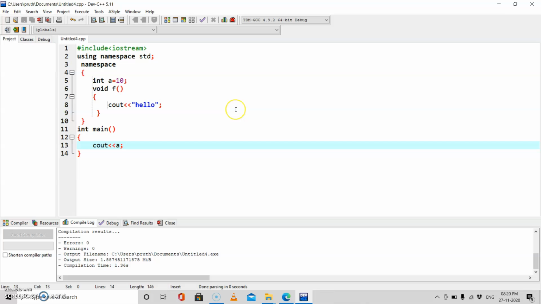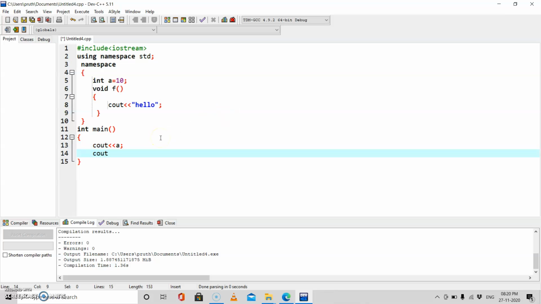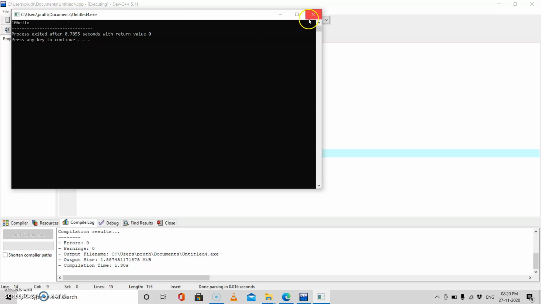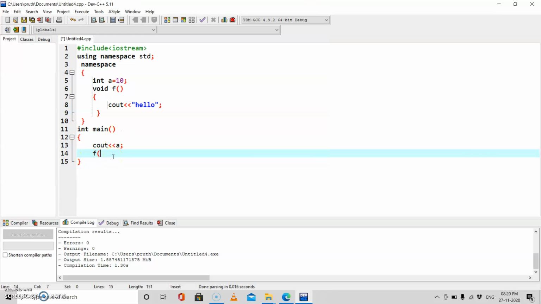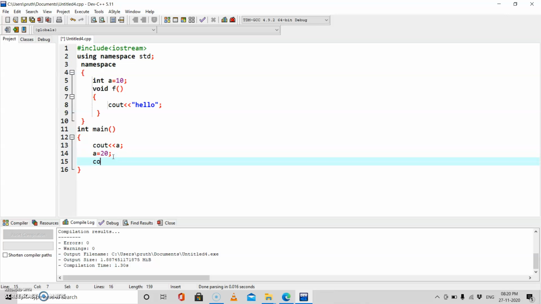I'm trying to project my output, and the value of a is printed. So this is like normal global data. And one more thing is I'm trying to call the function. Here I'm calling a function called f. There are no limitations, so we don't have any kind of security for your data here. Here I'm also modifying your data to 20. I'm trying to project something on my console, so I do compilation and go for execution.